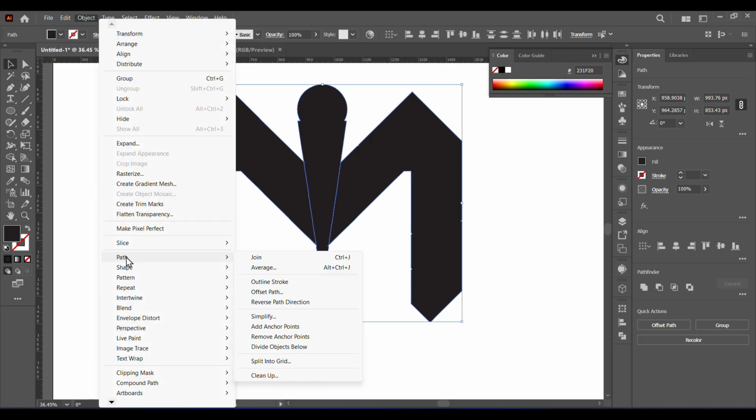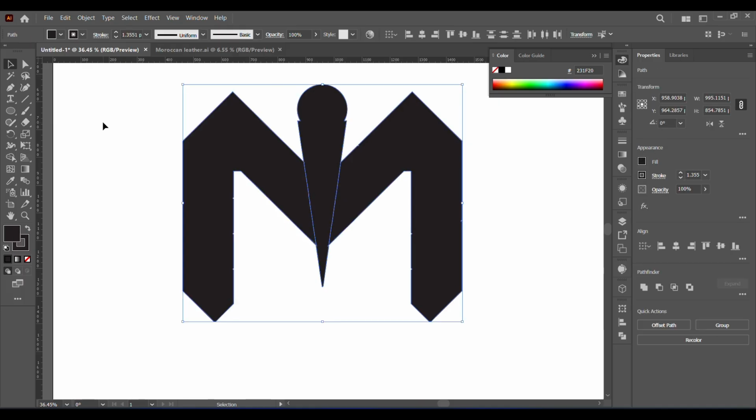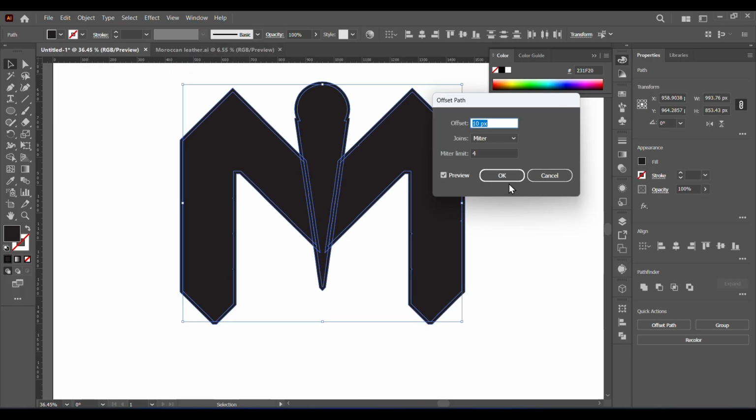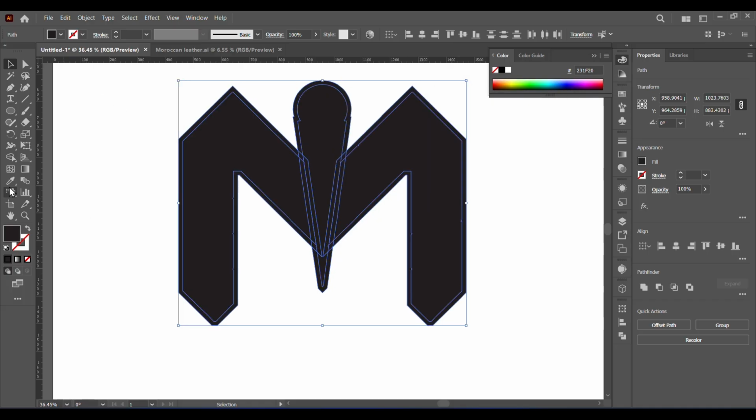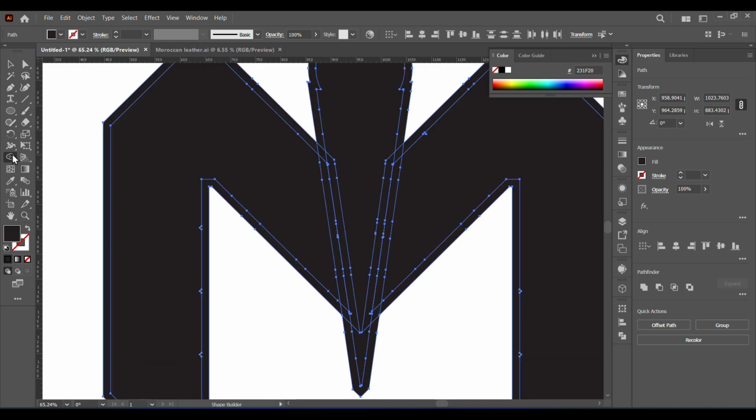Now go to Object, Path, Offset Path, and set the value to 15px. Select everything, switch to the Shape Builder tool, and start removing the extra edges by holding Alt while clicking. Just follow my steps and you'll get it perfectly clean.